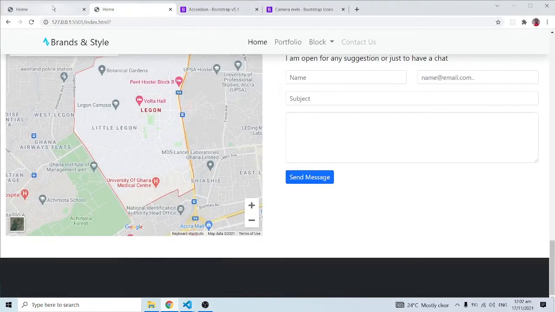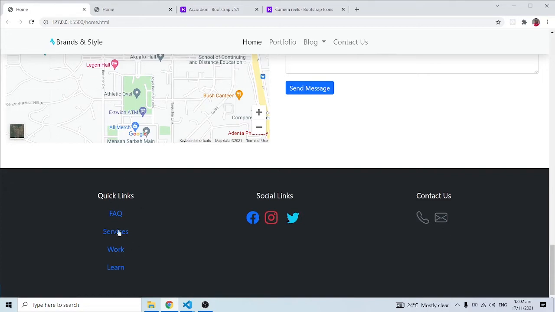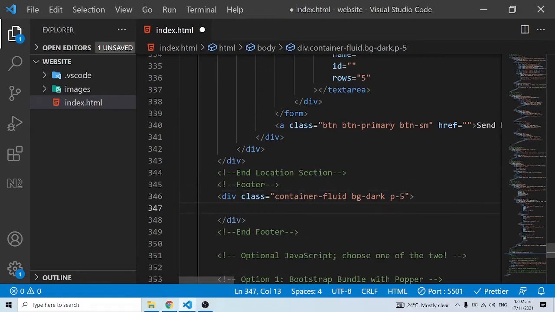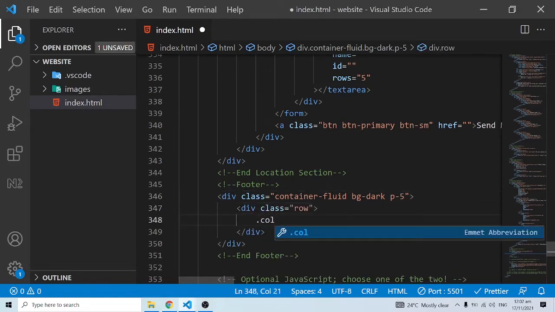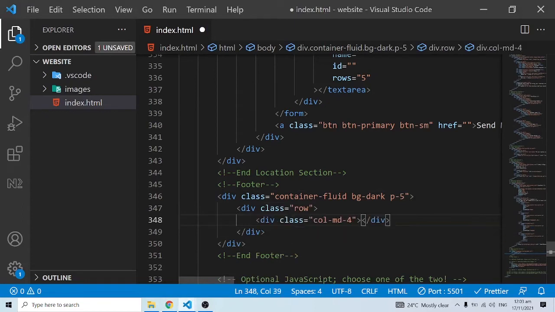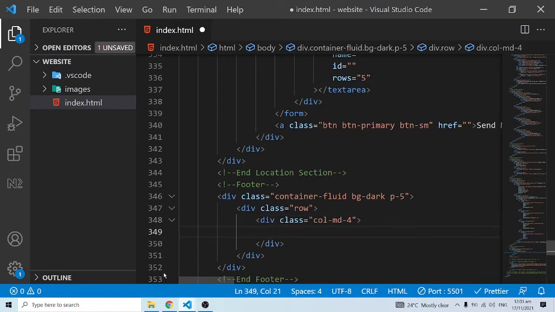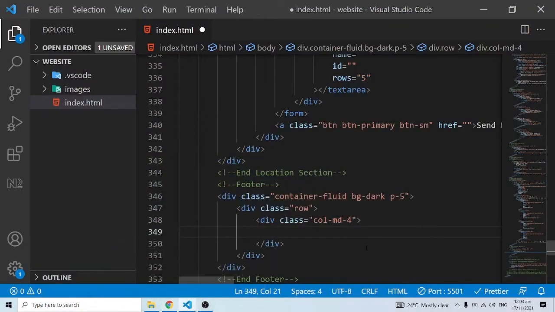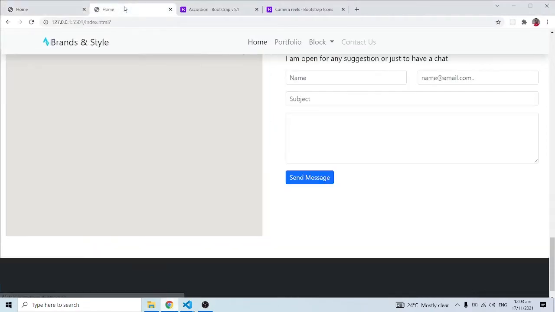Now we have 3 columns over here: column 1, column 2, column 3. So let's do a row over here and do a col-md-4 because we want 3 of them. So 4 times 3 is going to be 12. Within the first section, we just have quick links. Let me just do quick links, and I think that should be in a paragraph tag. So let me do quick links. I'll save this and have a preview of it.